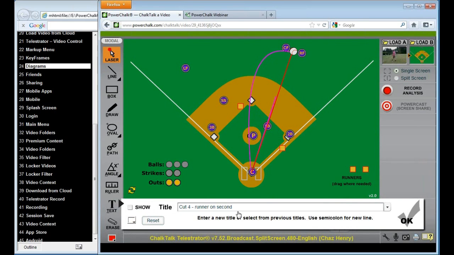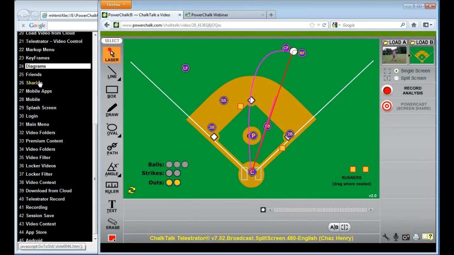In fact, I'll go into here, and you notice I've already typed cut 4, runner on second, and I can just show that. So I can make that show up on the screen and be part of the recording, and I can turn it off. All right, so that's diagrams.